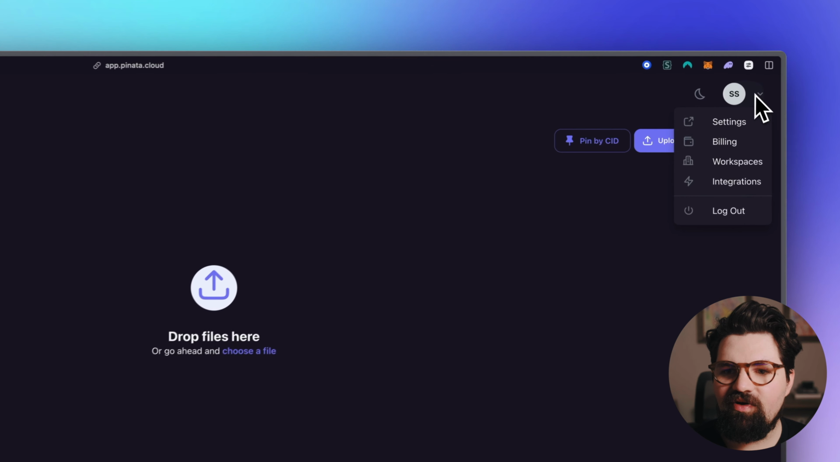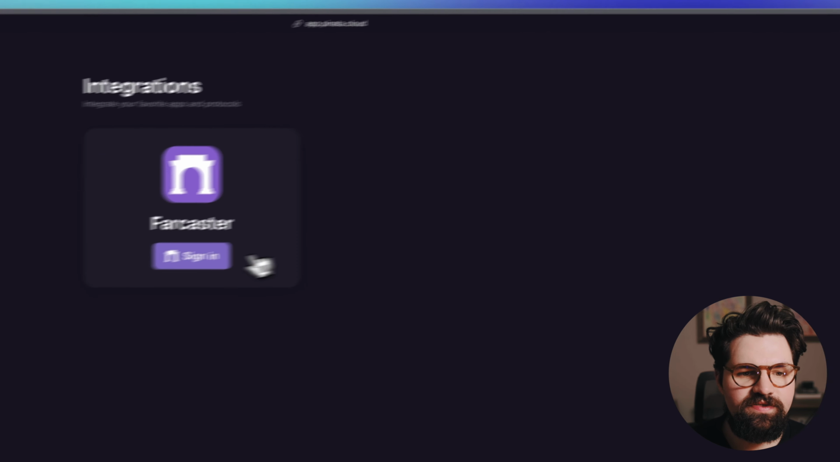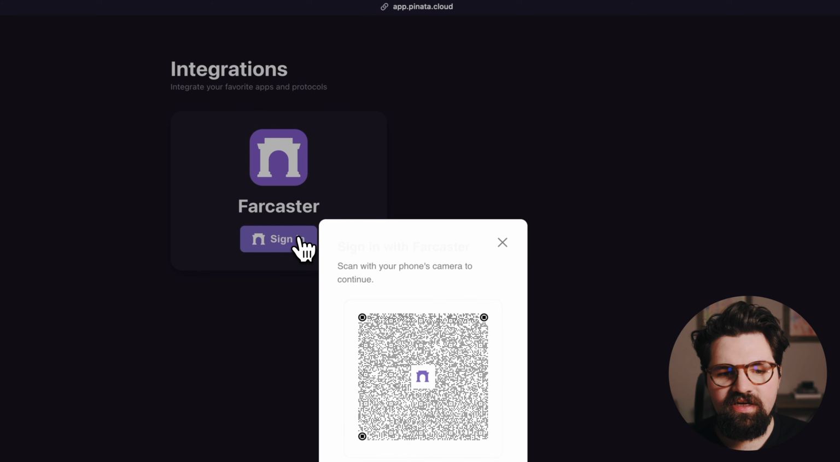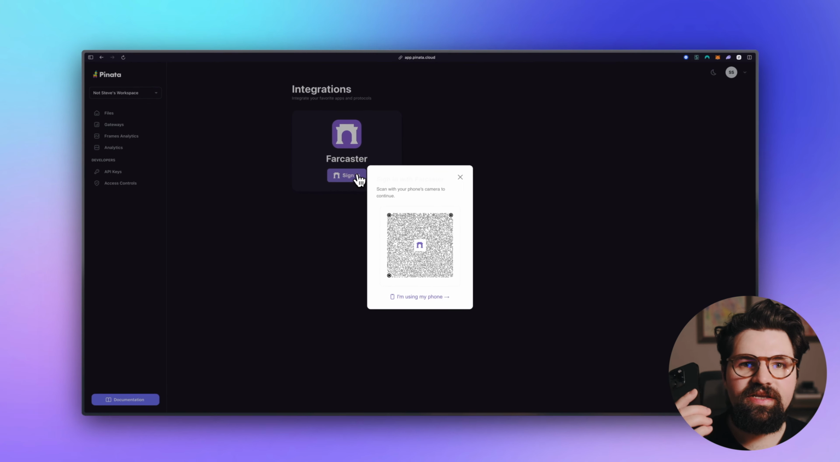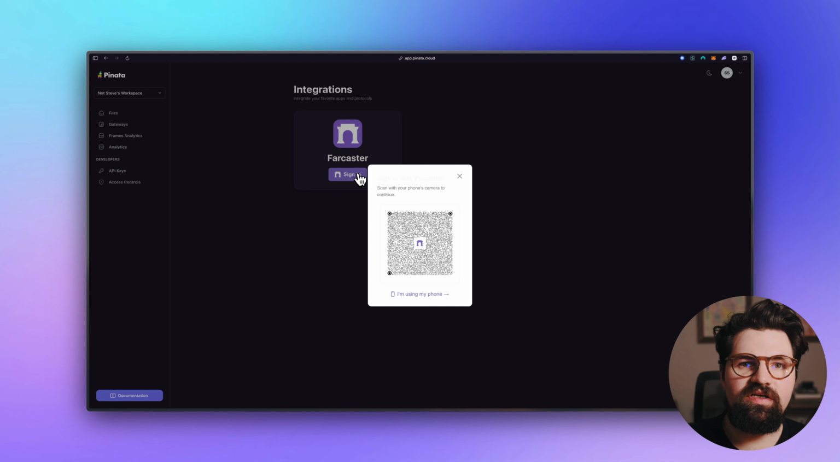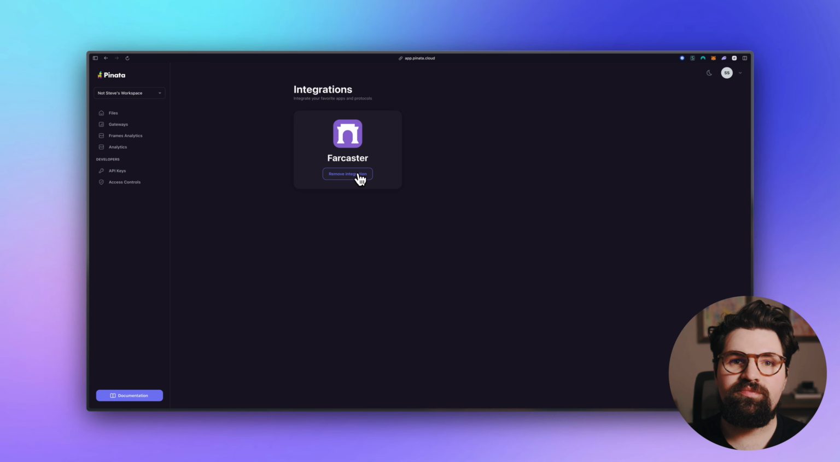Go ahead and click on the top right here and go to integrations. Click sign in with Farcaster. And then you want to go ahead and get your phone, and it should have Warpcast installed, and you should be logged into your Warpcast. Just get the camera, scan the QR code. It's going to prompt me to sign in. And there we go. We're signed in just like that. Now we've got that set up, let's head over to the terminal.